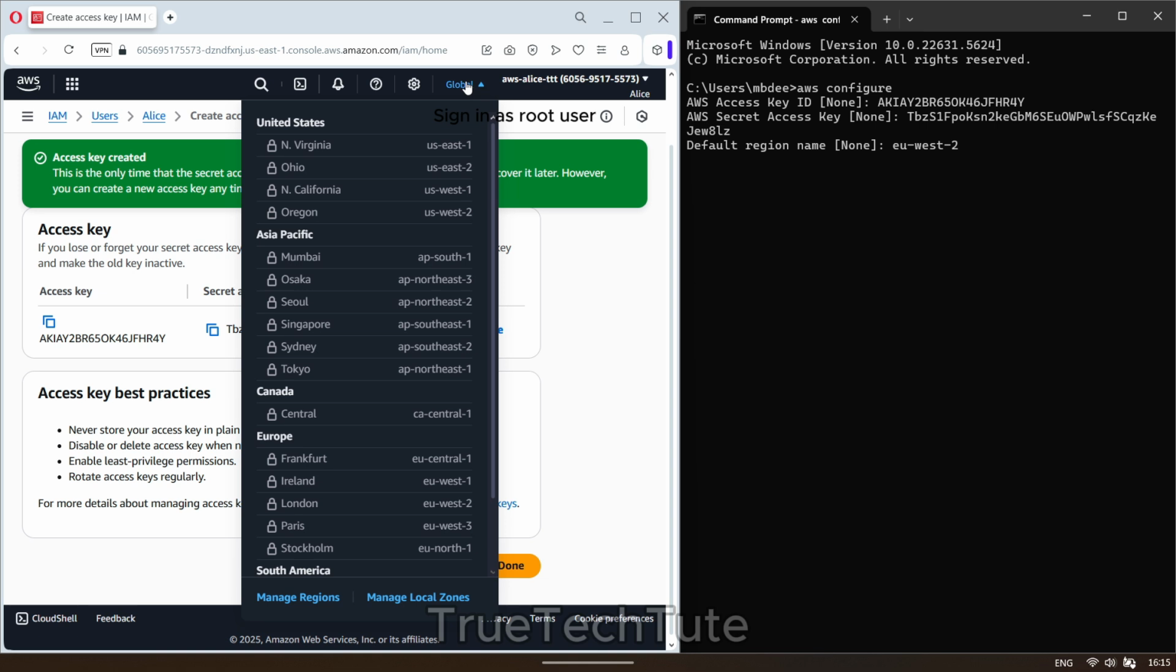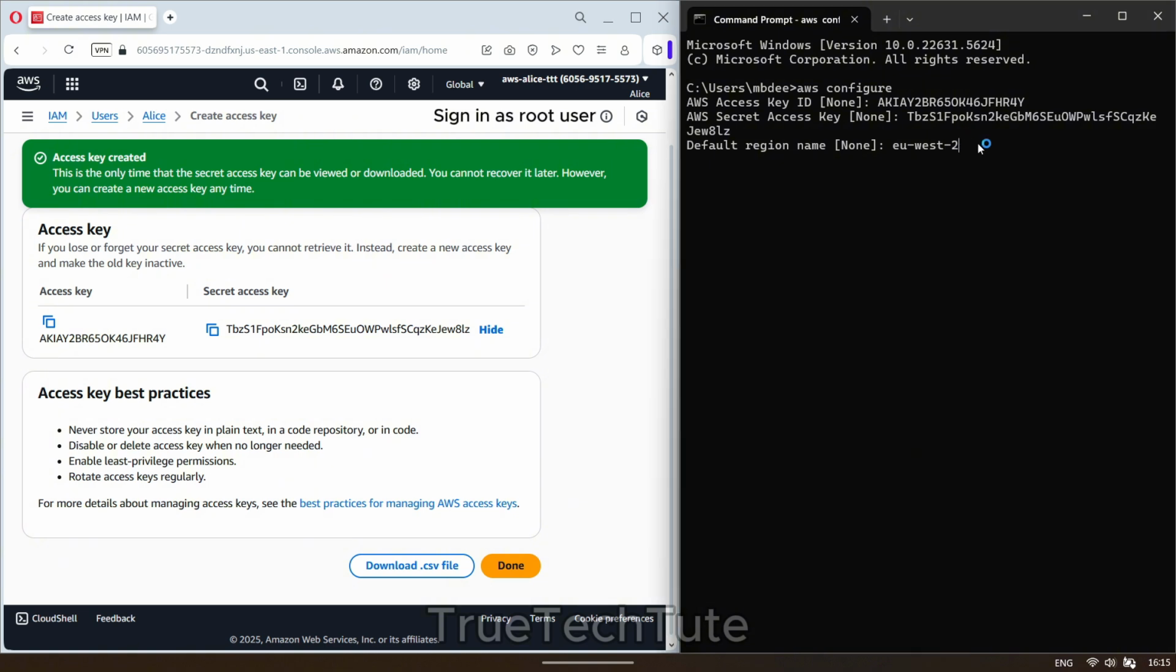You can find the correct codes in the region drop down in the AWS Management Console. You can press Enter to accept the default, which is typically JSON. After entering these values, your AWS CLI is now configured to use your user credentials. To verify that everything is working, we can run a simple command.